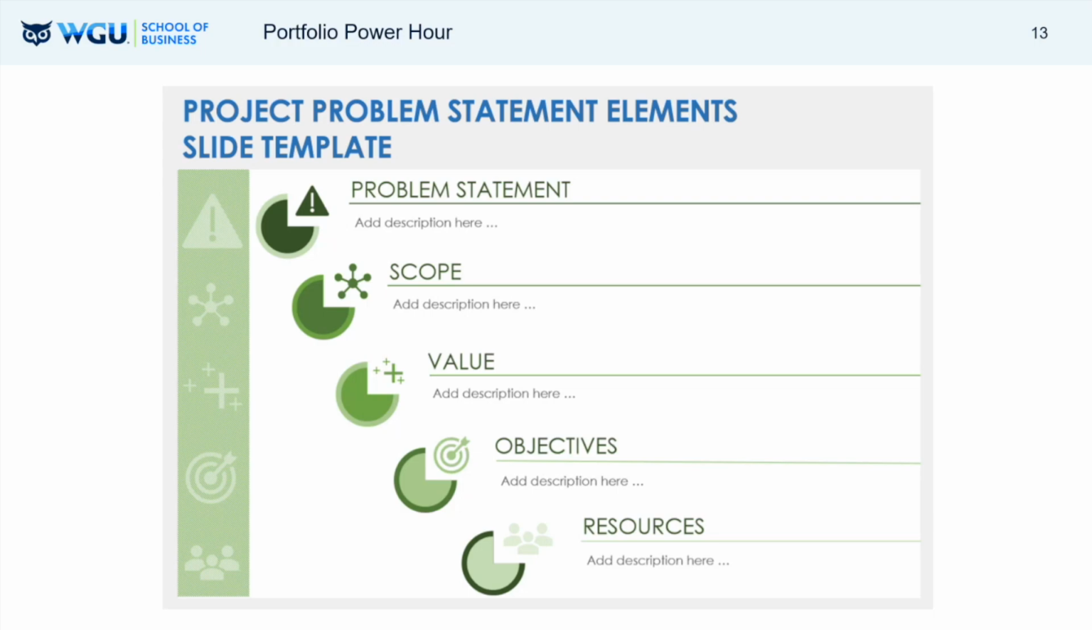Okay, problem statement elements. So your problem statement is not just what you worked on, it's what problem you solved. You want to use a structured problem statement. It increases clarity in the first glance. You can apply this to titles and summaries on portfolio slides. So this kind of breaks down what you can include in that problem statement.